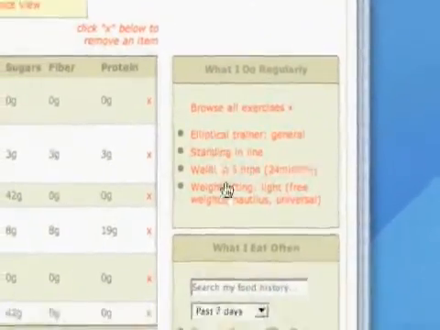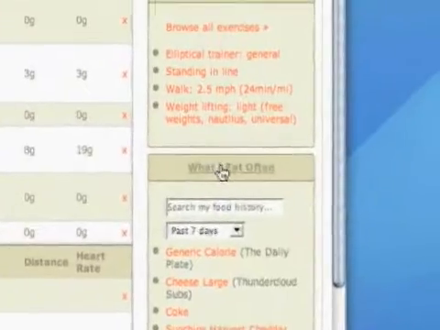And again, you can move these boxes around, so that's really useful. So it's basically the exercise version of the What I Eat Often box.